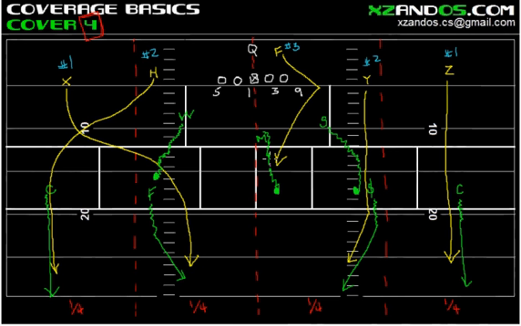So basic rules for cover 4. It's a soft zone meant to stop the deep ball. Got to know the strengths and the weaknesses of every defense and every defensive coverage, but these are the basic rules that I employ. This has been a video discussing the basic coverage rules for a cover 4.